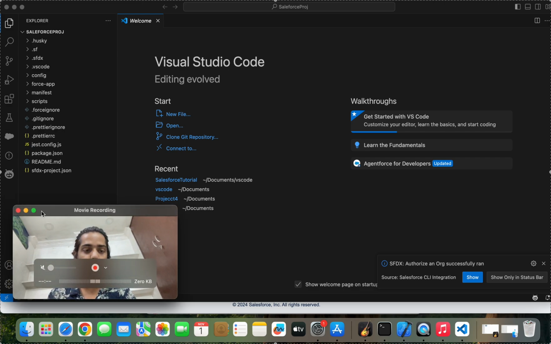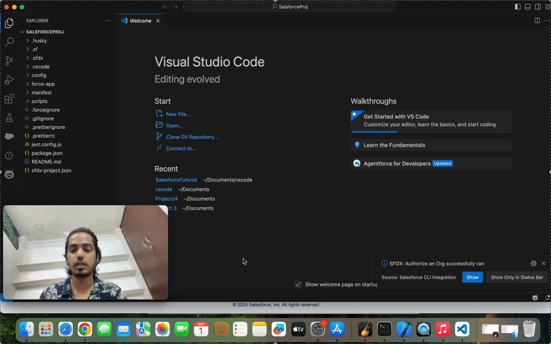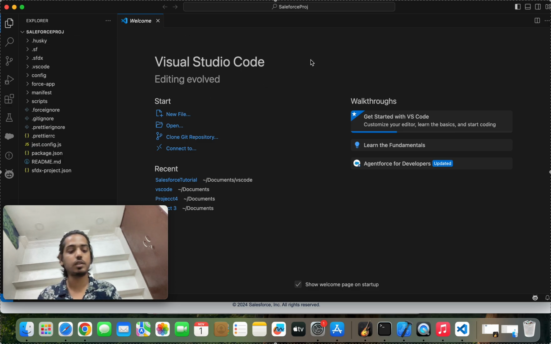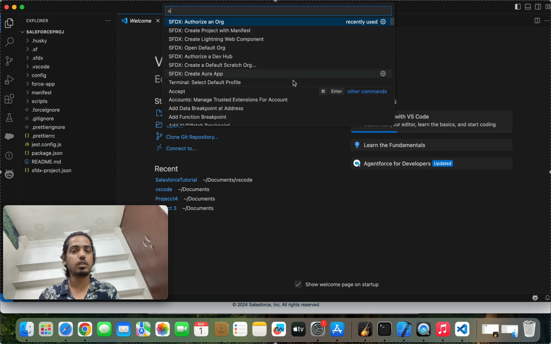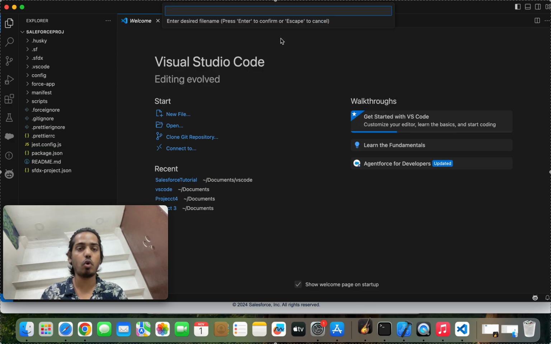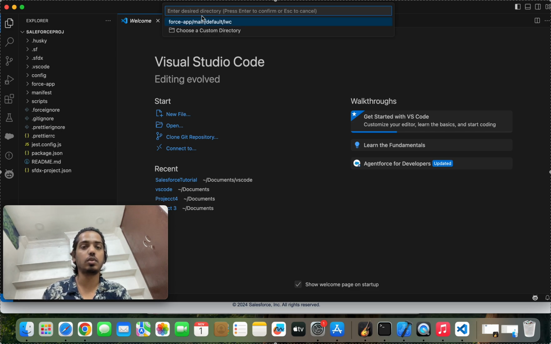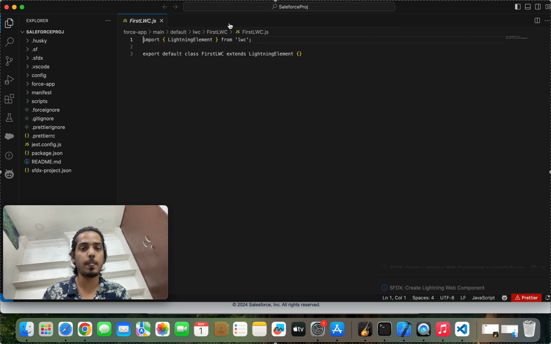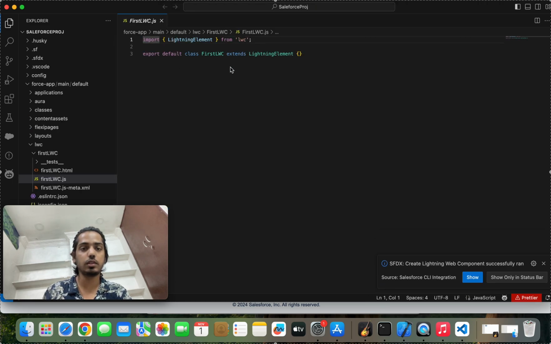Now the next step is creating your first Lightning web component. You will get a welcome message here. After that, for creating the first Lightning web component, press command shift P. You can see create Lightning web component, and you can name it first LWC. Hit enter. You can choose a custom directory, or force-app main default LWC, and store it here. This is the default you get: import LightningElement from lwc, export default class FirstLwc extends LightningElement.